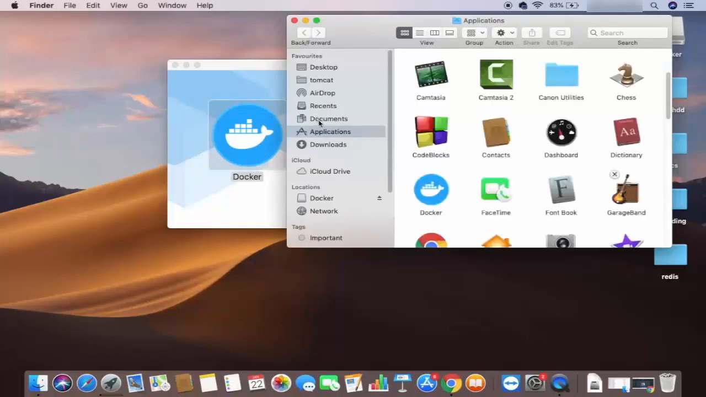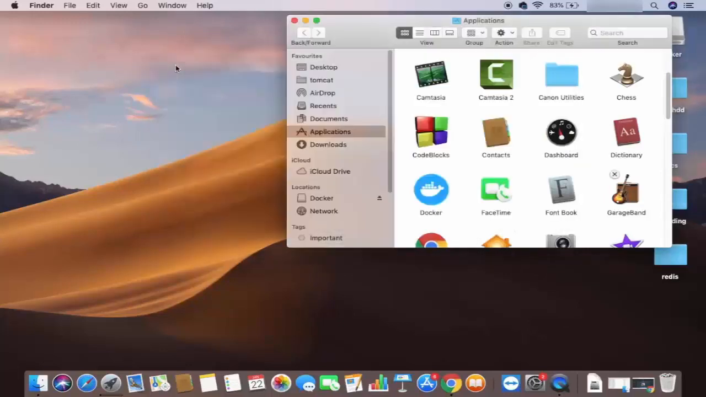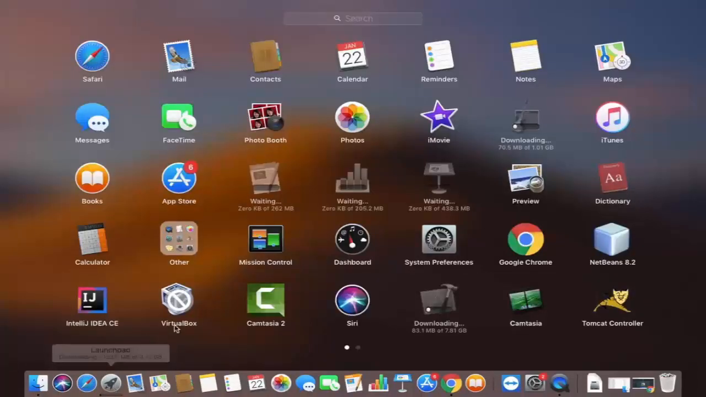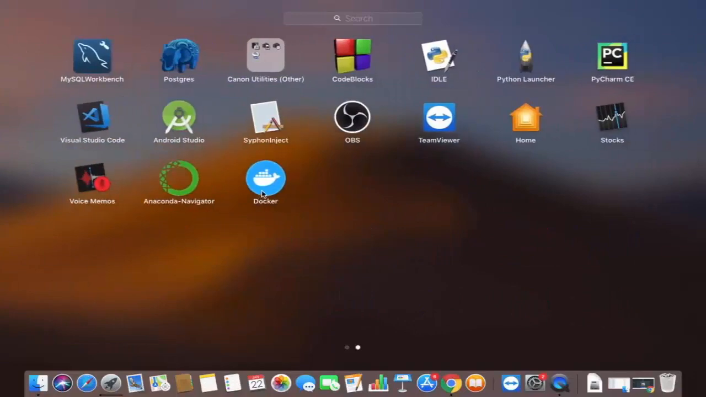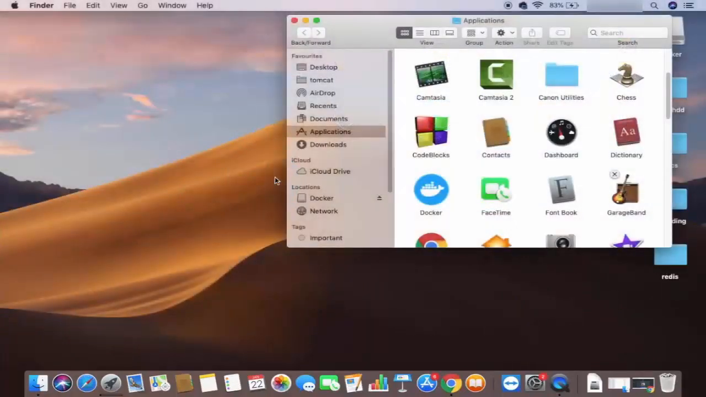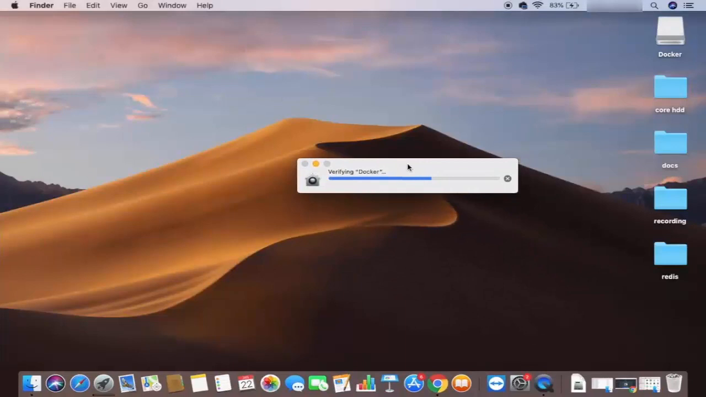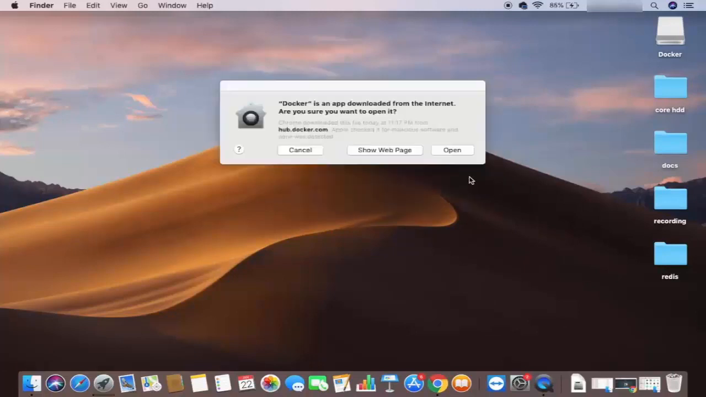Once Docker is copied into your applications folder, you can close this window and open Docker from here, or you can just go to the launchpad and you will be able to see this Docker icon here. So you can just click on the Docker icon, which is going to start Docker on your Mac operating system. Just wait for a few seconds. And now you will see this message which says Docker is an app downloaded from the internet. Are you sure you want to open it? So I'm going to just say open.